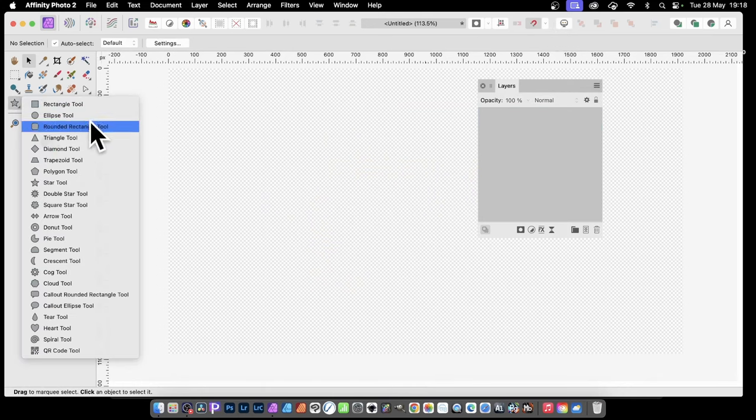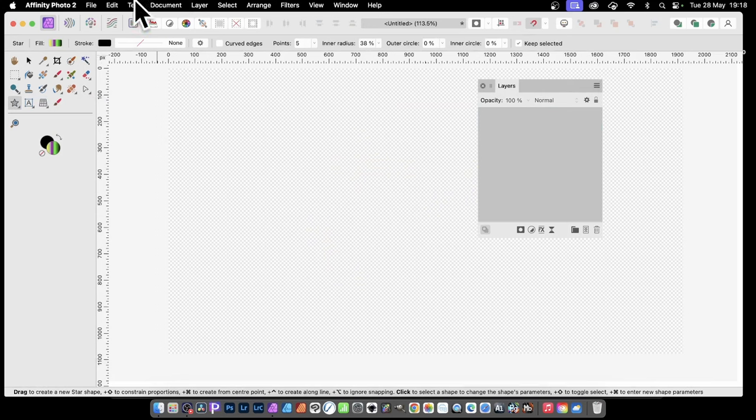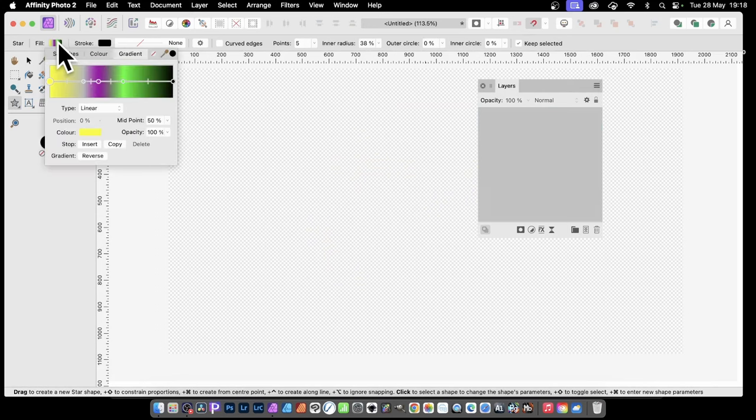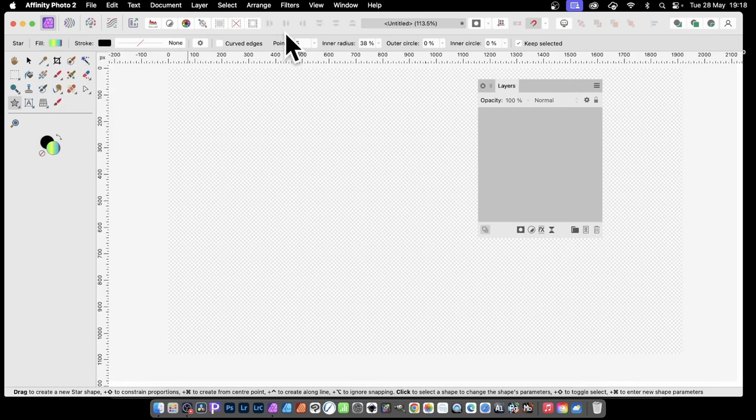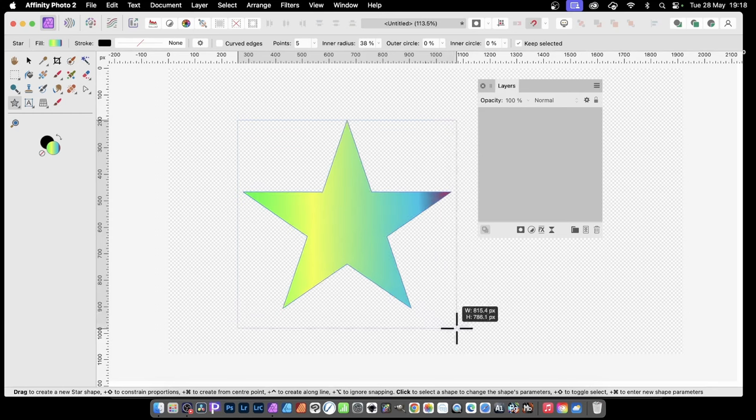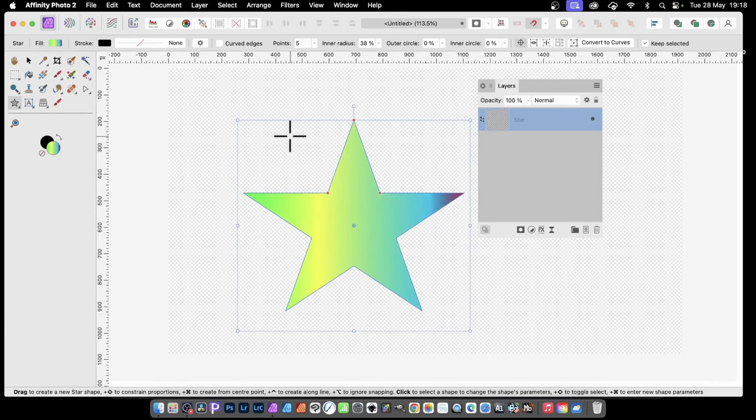Go over here and you can find all these other tools, but the star tool, go with that. Currently it's filled with this fill. Now you can change the fill for that star design just by clicking here and going to the swatches. You've got swatches, also gradient and colors. It could be red, green, blue, etc. as well. So with that, let's just create it. And there's the basic design.